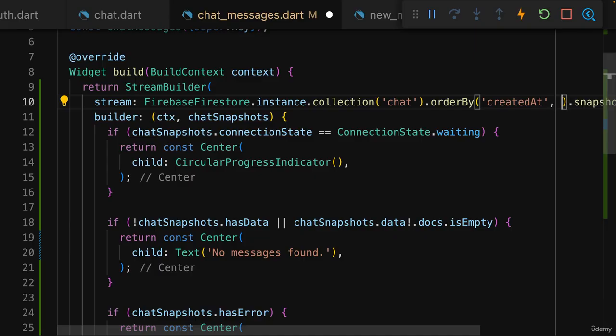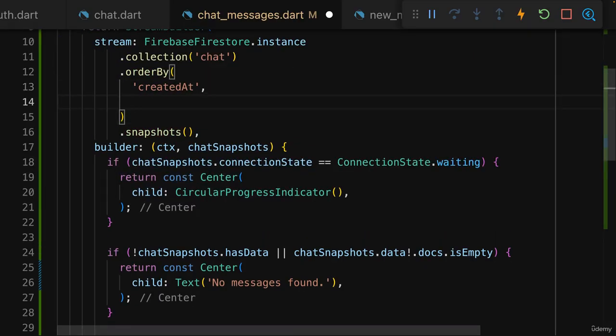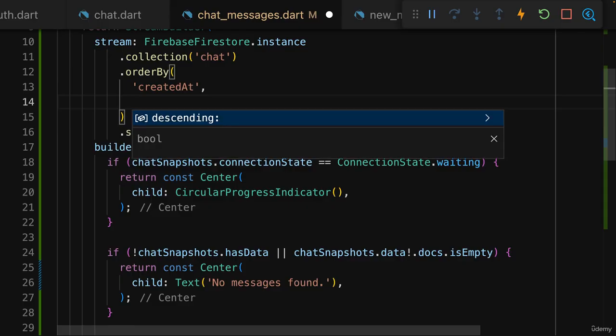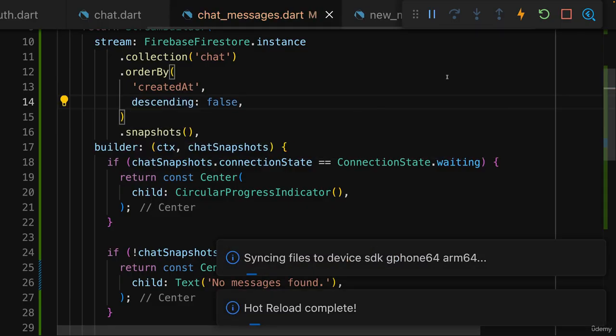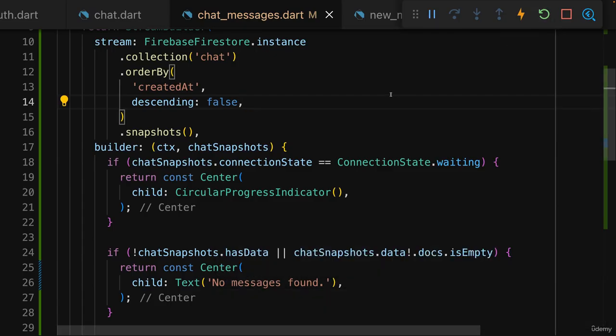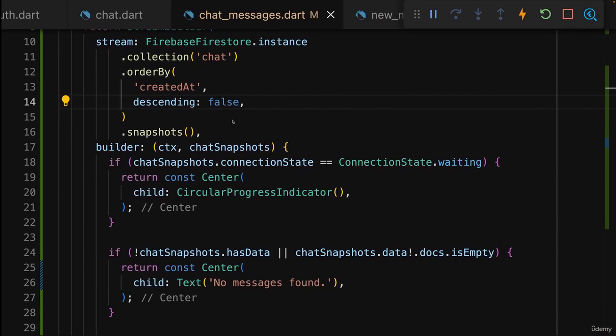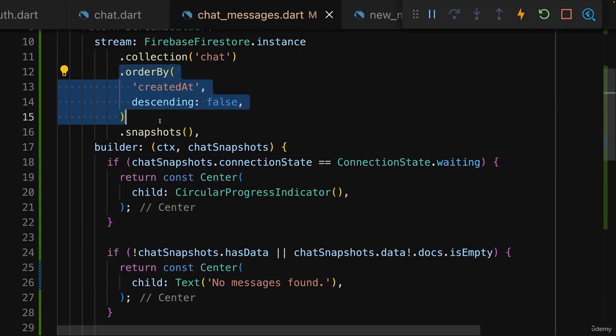And then as a second argument after created at, you define whether you want to sort in ascending or descending order. And here I'll set descending to false, to in the end make sure that the latest message will be displayed at the bottom. With that, I got the same order as before, but now I'm making sure that I will always have this order. And most importantly, you learned about the order by method here.